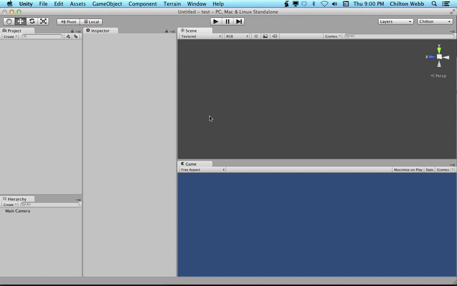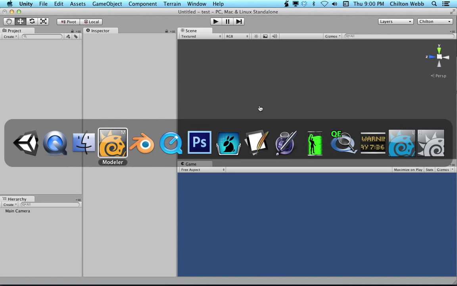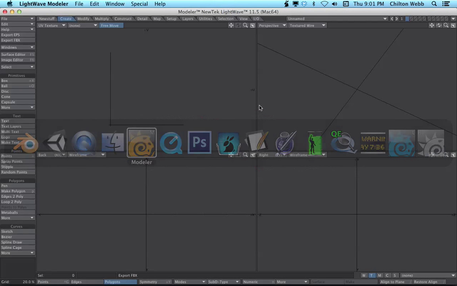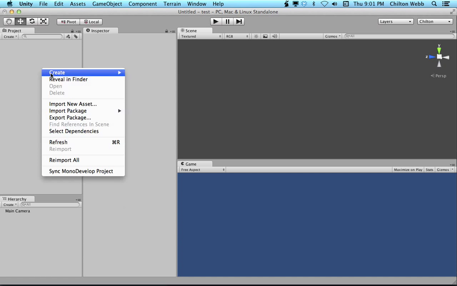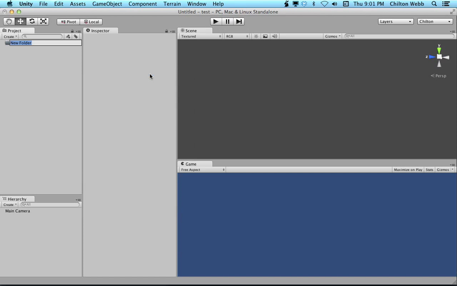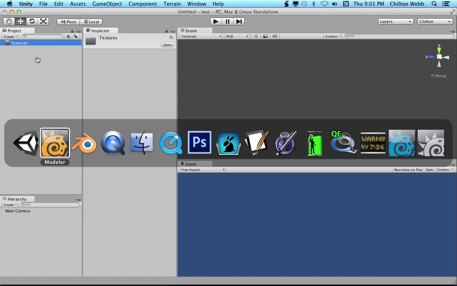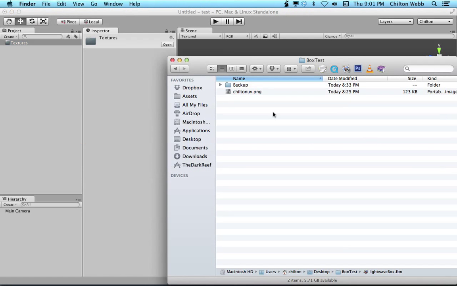Okay, this should be a very straightforward video about how to create a simple pipeline that allows you to get assets from Blender and LightWave into Unity without too much hassle. So what we're trying to do is create a simple way to get your textures and your materials and everything else to line up easily.